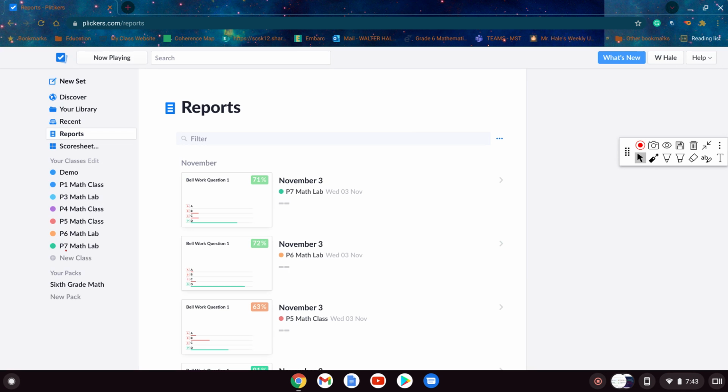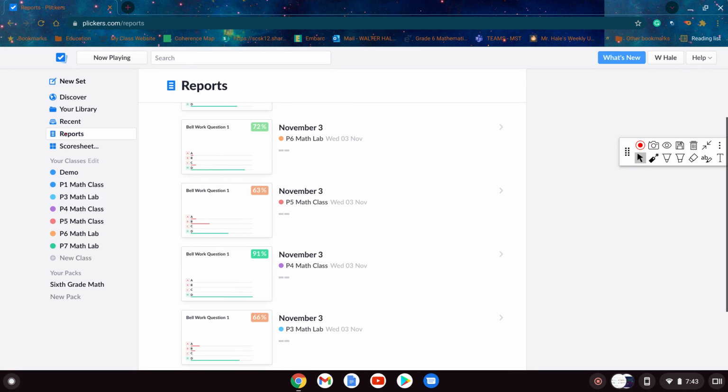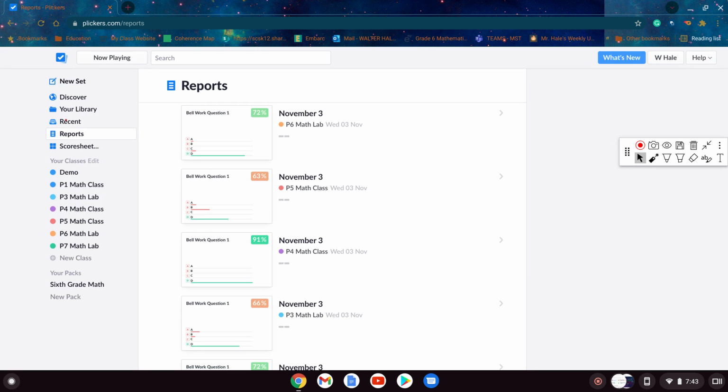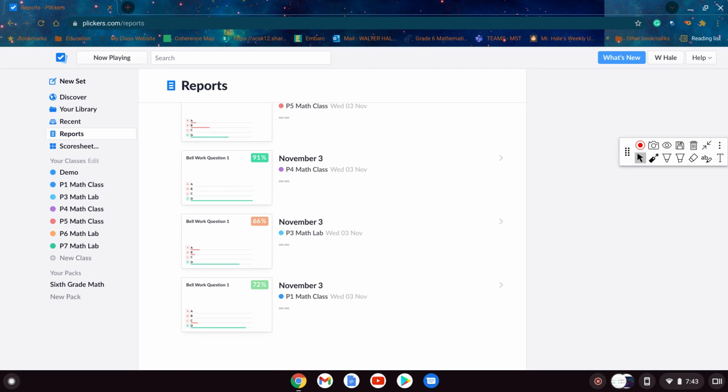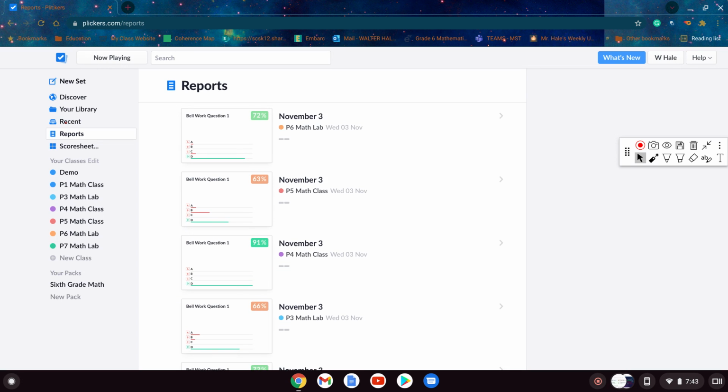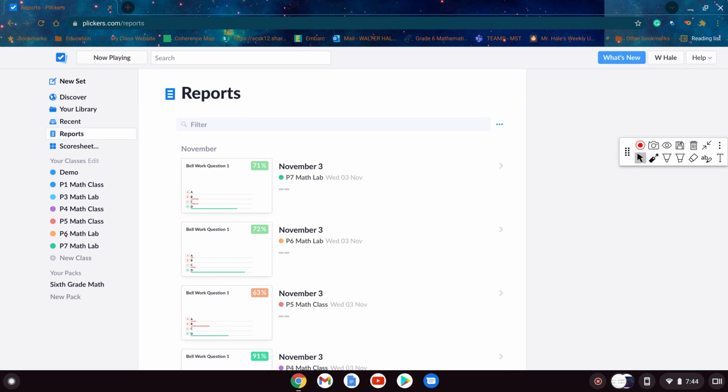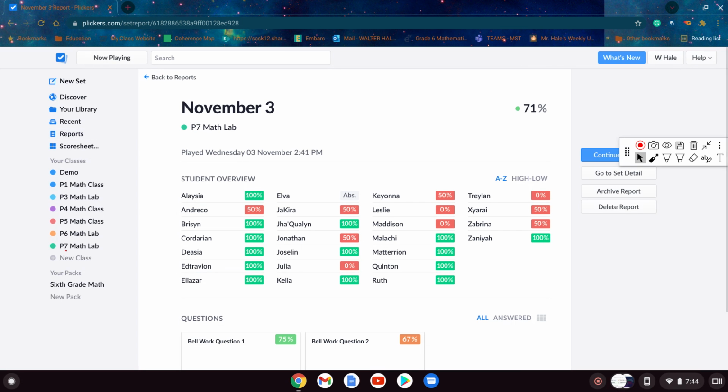Like on November the 3rd, I did a run through with my class just to practice the Plickers. We wanted to see how my kids did. As you can see, my kids did well on certain questions, and it shows you how they did. I got one class that had a 72%. Another class had 91%. You can click on it for further details. So you can see which students missed questions, which students missed all the questions, which ones got the questions right, who was half and half.